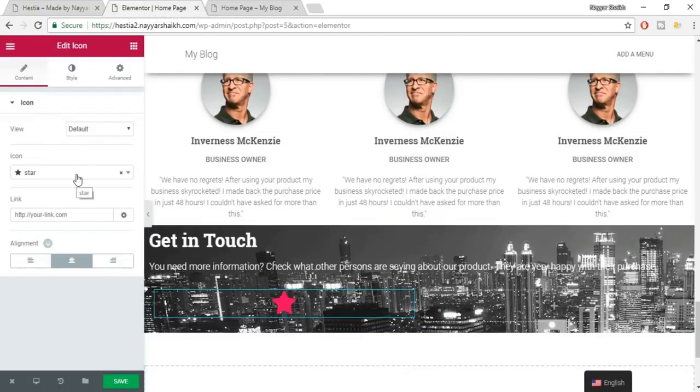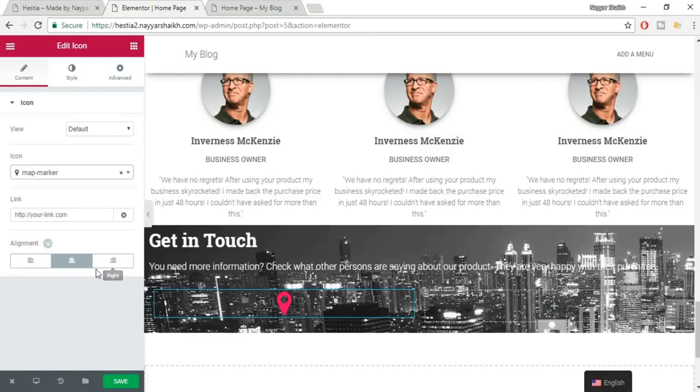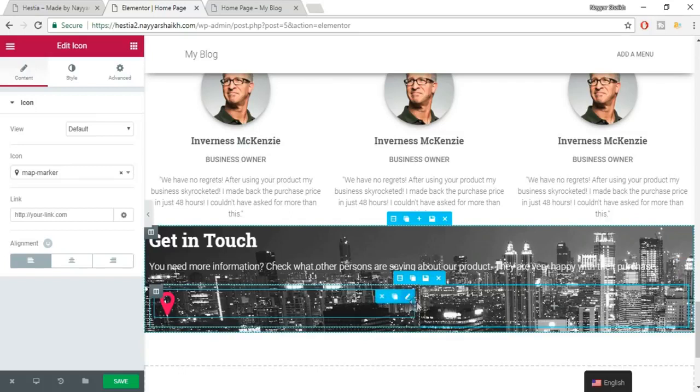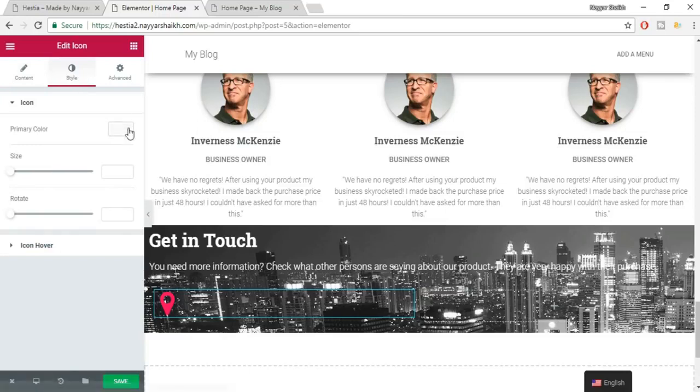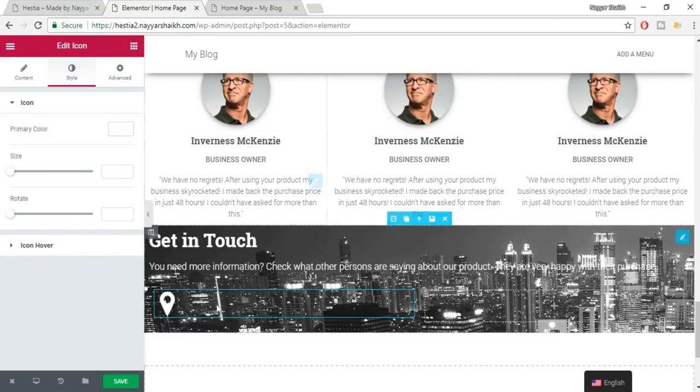From here you can search for map marker, type in map. You have map, map marker, map O, map pin, map signs, whatever you want. I want the map marker one, and I want it left align, so I'll put it left align. Change the style to primary color to white because I want to change the logo color to white. We will see the size later on.